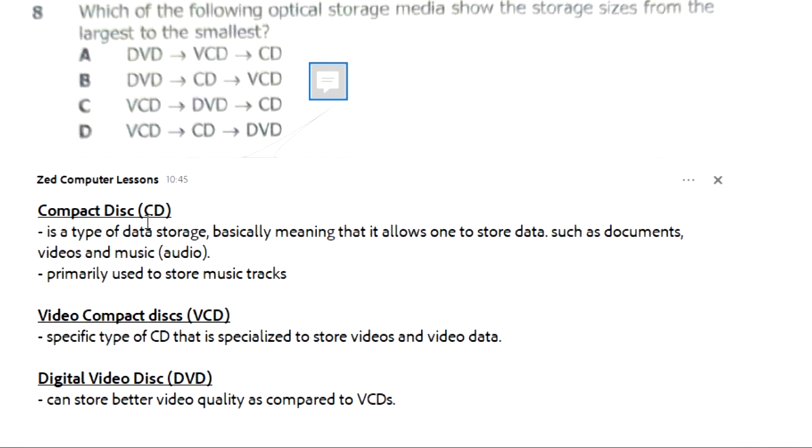This is why I'm explaining to you, so that you can better judge the question and understand it, and therefore ultimately answer it. So the CD is the smallest, then followed by the VCD, because it deals with videos, and videos are big, therefore the storage size needs to be big, okay? And finally the last one is the digital video disc, the DVD, okay?